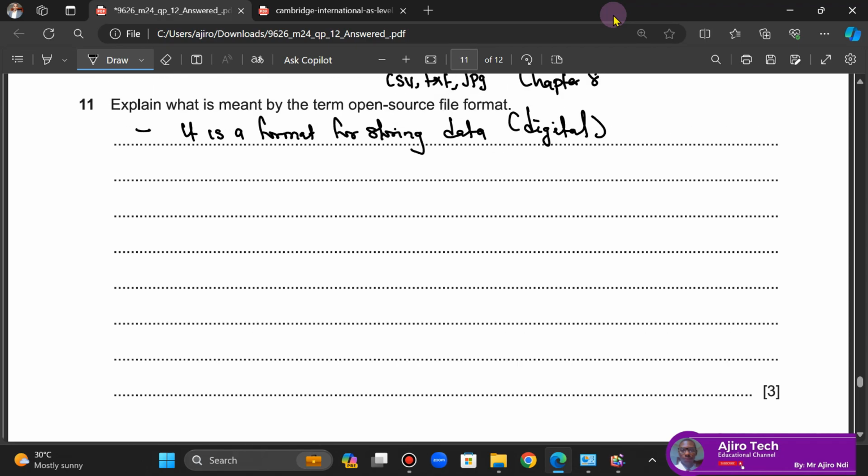Another one is that it can be used and implemented by anyone. It's open source, by anyone. They can also be called a free file format if they're not covered by any form of copyright. So you should also know that. They can be used at no monetary cost.